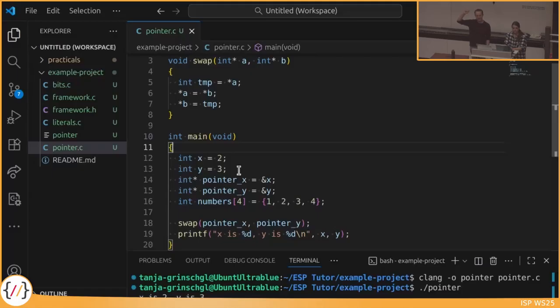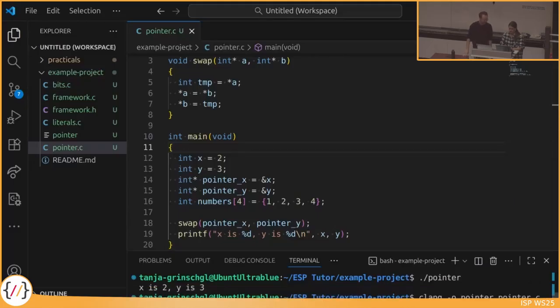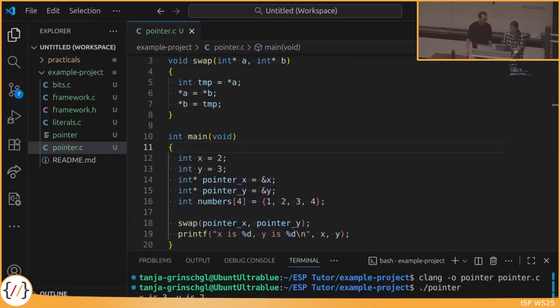And who thinks it did work now finally? Okay, now most of the people say yes, it works. And as we can see, 3 and 2 were actually swapped around.